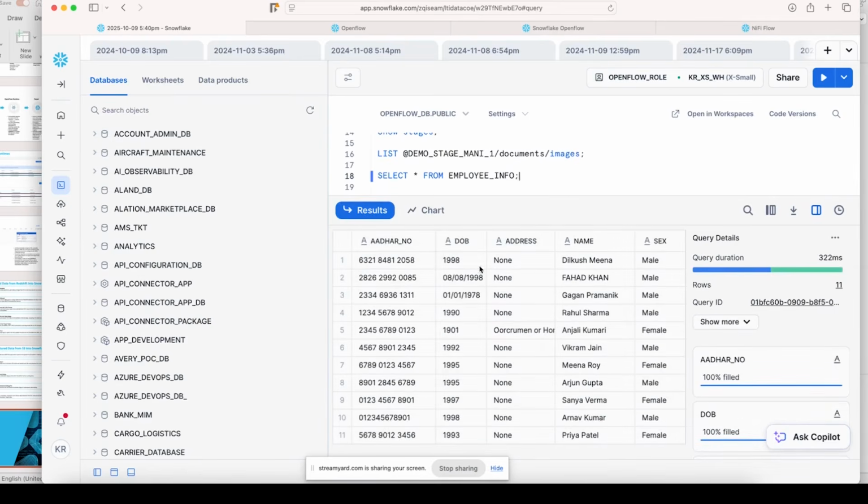So what we did is, there were image files sitting in S3. We moved those image files into the Snowflake internal stage, and from there we used the AI SQL AI extract command to extract things like Aadhaar number, which is like SSN, date of birth, address, name, and the sex of the person. All this information we extracted from the image file using the AI extract command, and we loaded that into Snowflake.